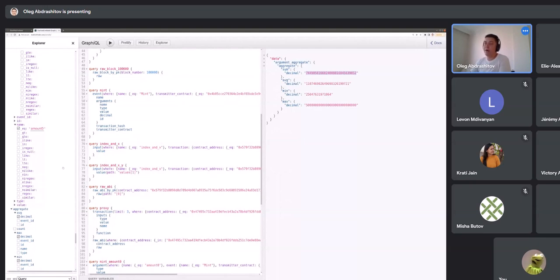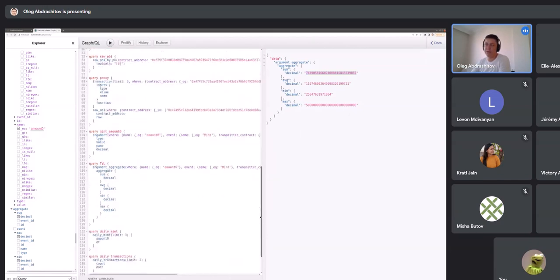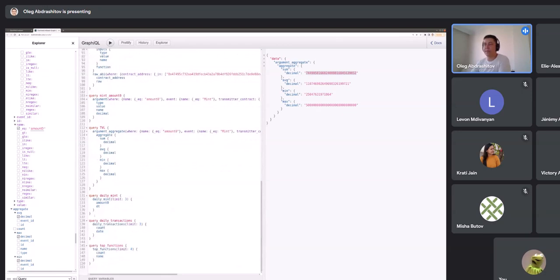Okay, so we find those aggregate queries are very useful because you can sum things up, you can count the number of transactions, right? And right away you can use this data. For example, this query uses daily mint. It queries the amount of minted assets per day. Here we use the last 3 days. Those are the numbers of minted assets for July 5th, 4th, and July 3rd.